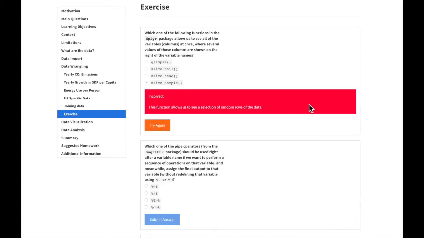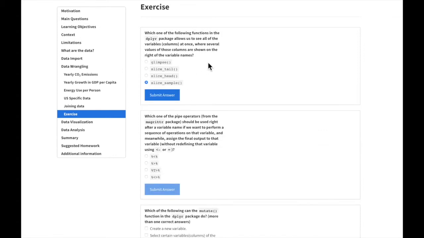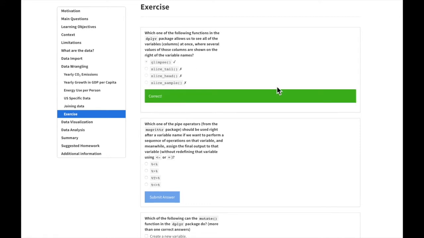And it tells me that my answer is actually incorrect. And it also gives me real-time feedback saying that this slice sample function allows us to see a selection of random rows of the data, which is not what the question describes. So now I realize that the correct answer should actually be something else. So I will click on try again. And I know that this should be glimpse. So I will select this answer and I submit my answer. And now I've got the correct answer.